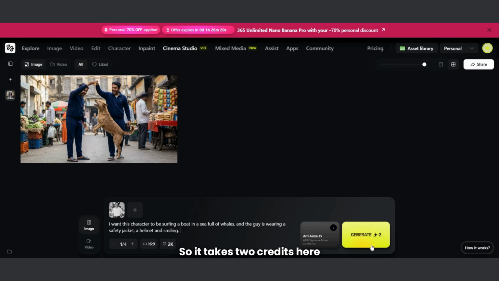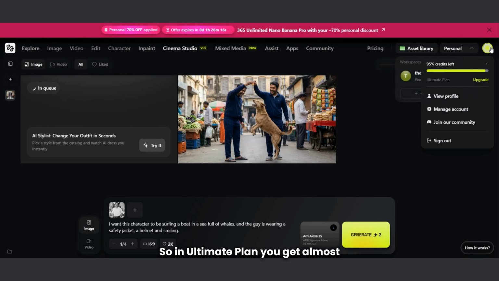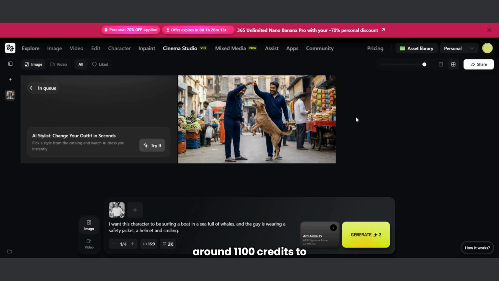It takes 2 credits here. I have the ultimate plan, so in the ultimate plan you get almost around 1200 credits to experiment with, and it just takes 2 credits to generate an AI image. It takes some time here, and the overall idea is that you describe in as much detail as you want. This prompt is a bit shortened, but if you want to generate a more aesthetically pleasing image, you need to write it in more detail here.